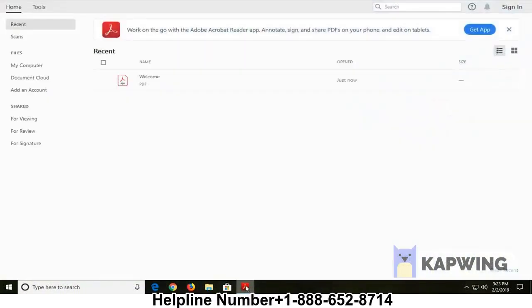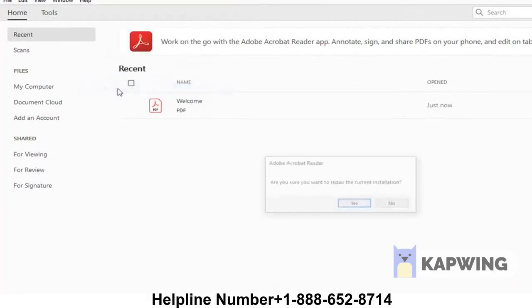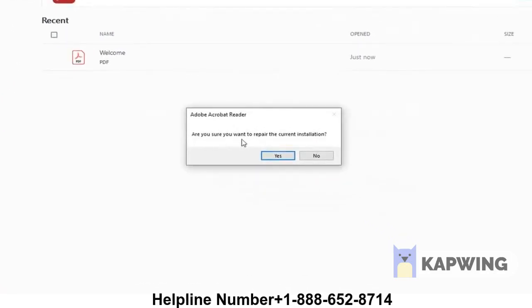So first thing you want to do is actually open up your Adobe Reader installation. Left click on the Help tab up at the top, and then left click on Repair Installation. It's going to prompt you, are you sure you want to repair the current installation? Left click on Yes.